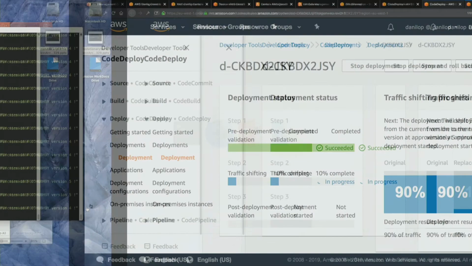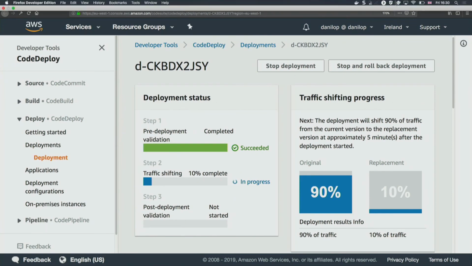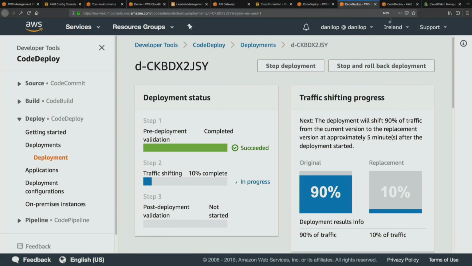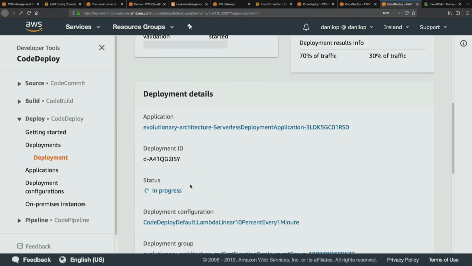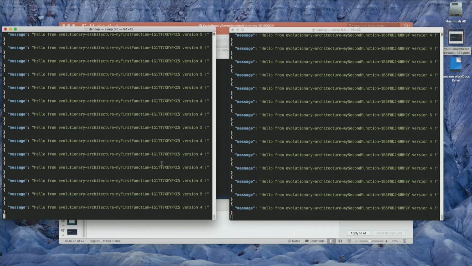So if we go back here, we see that, for example, my second function is now at 30%. This is the first function. And in fact, I think now we start to see 5 appearing a little bit more often here in the invocation because the deployment is rolling out. While here is still 10% on version 4, and then after 5 minutes, we will roll out.